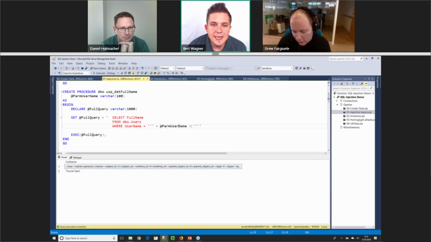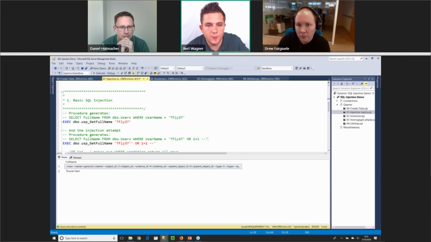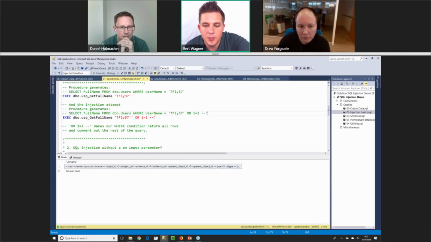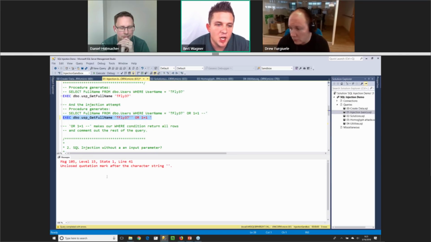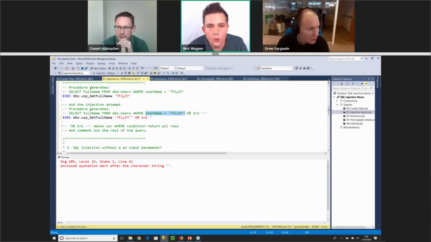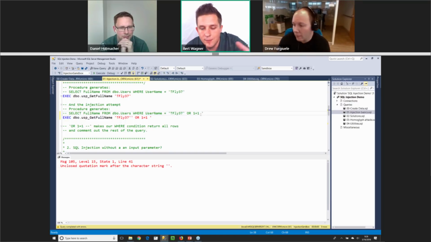So in order for the injectable input parameter to work, we need to comment out this last single quote here, or else the query will fail. If we don't add that comment, we're going to get some kind of error saying unclosed quotation mark after the string, because essentially what would be happening is we would say where username equals tfly37 or 1 equals 1, and then a random quote. So we need to comment that out, right? So you could do something like dash dash to get that to work. So that's the reason there.